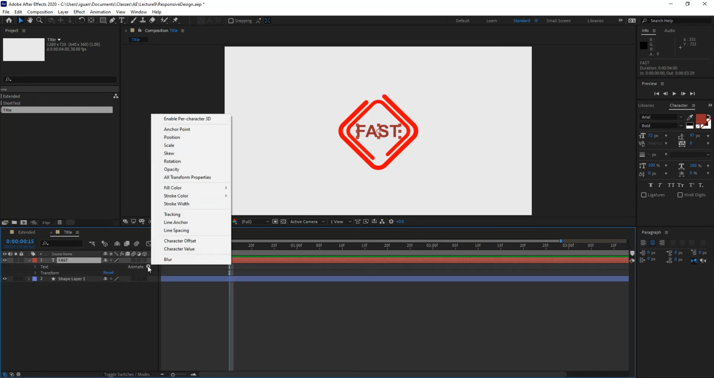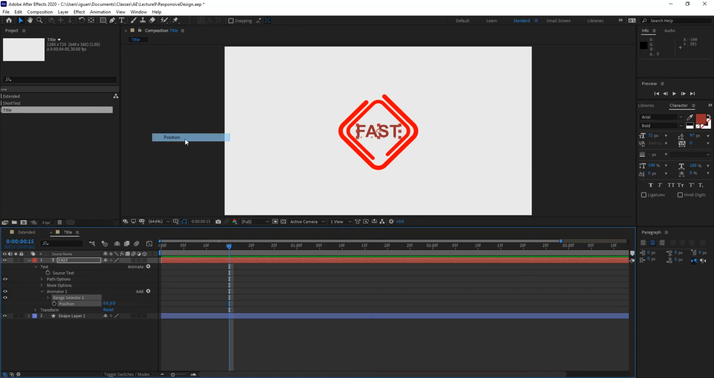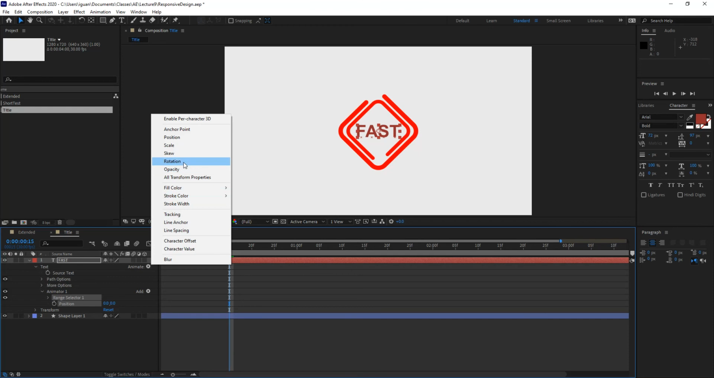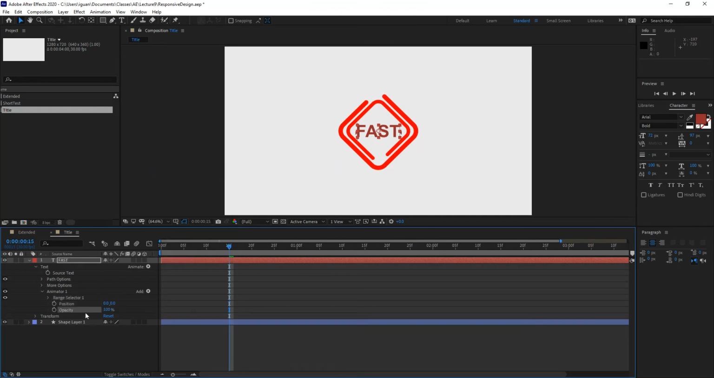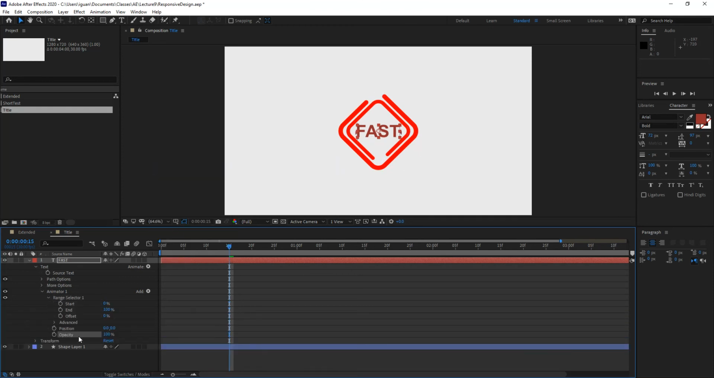And so I want to animate position. And I want to animate also opacity. So those are the two animators that I want to add in here. And I also want to animate the range selector for this. I want to offset it. So let's go ahead and start with the position.